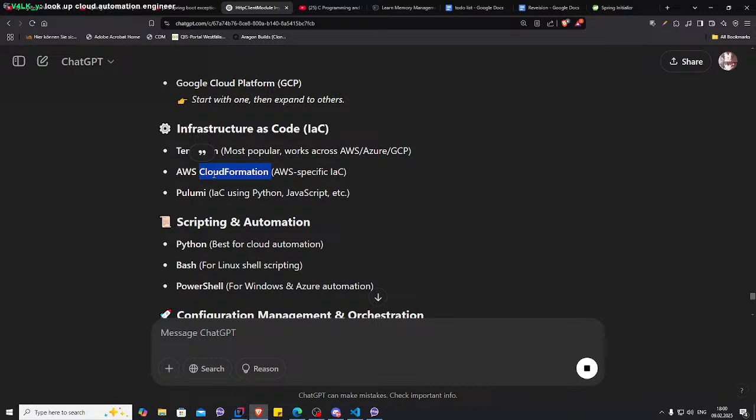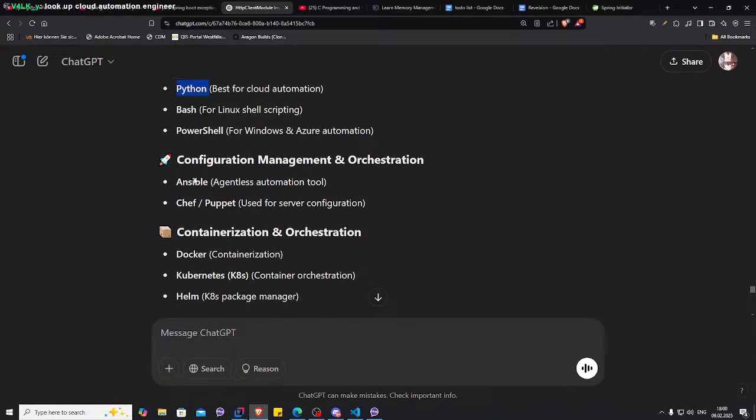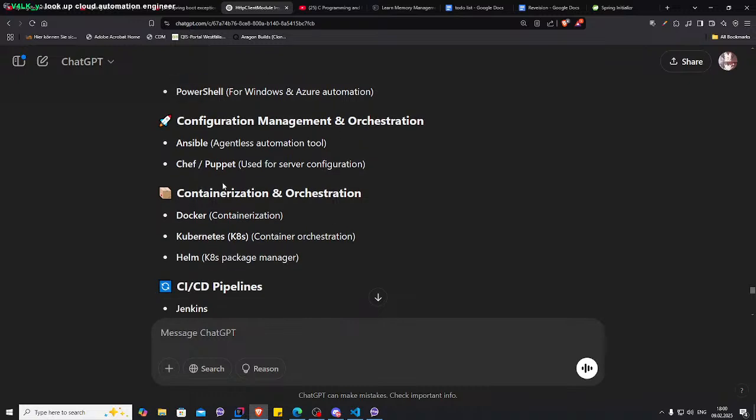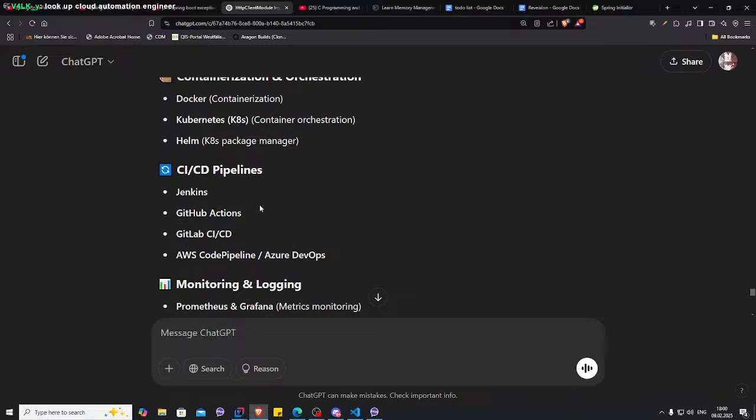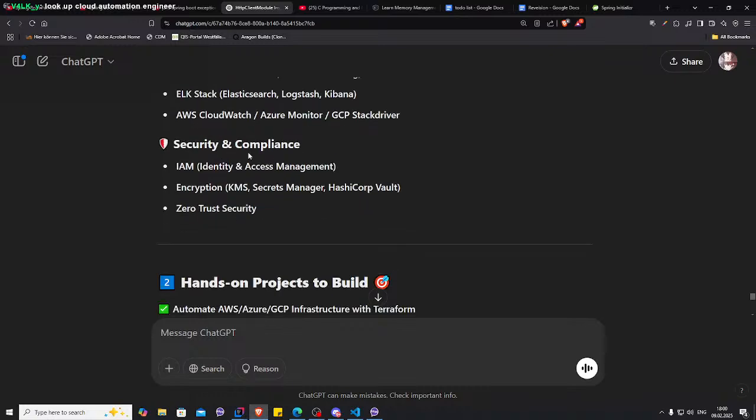Also AWS again, scripting and automation, Bash for Linux, PowerShell for Windows, and then you have Python. Configuration management, no, I'm not sure what that is. Docker, I'm not as familiar with it as I would like to be, but I think you need all three of them in this case. Then you have CI, pipelines, monitoring and logging, and then security.